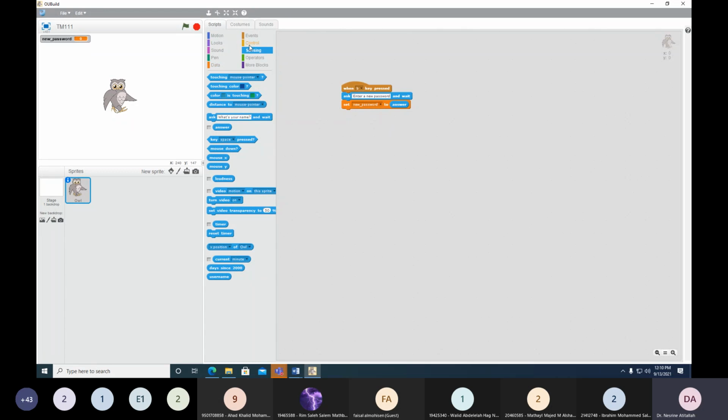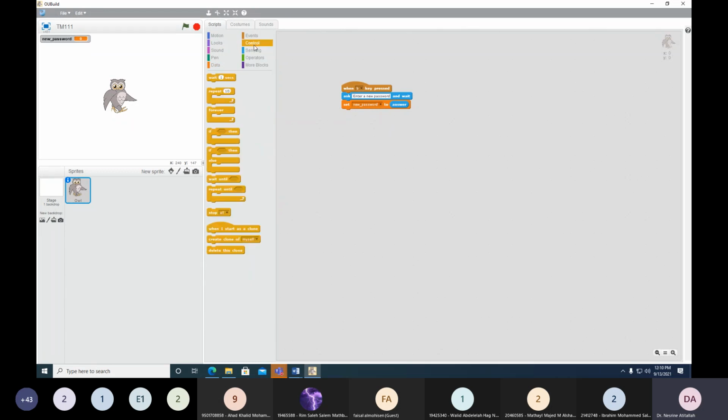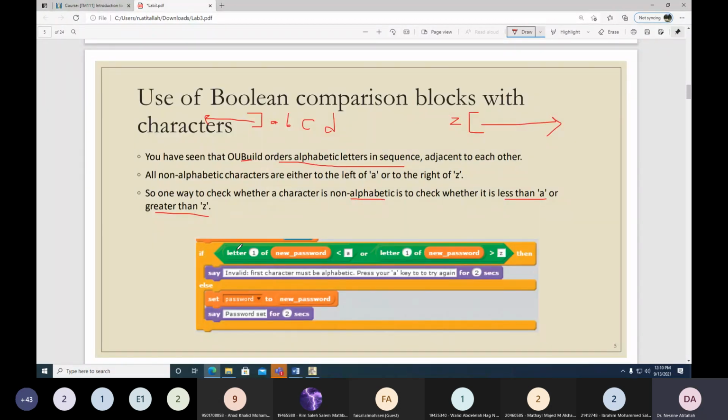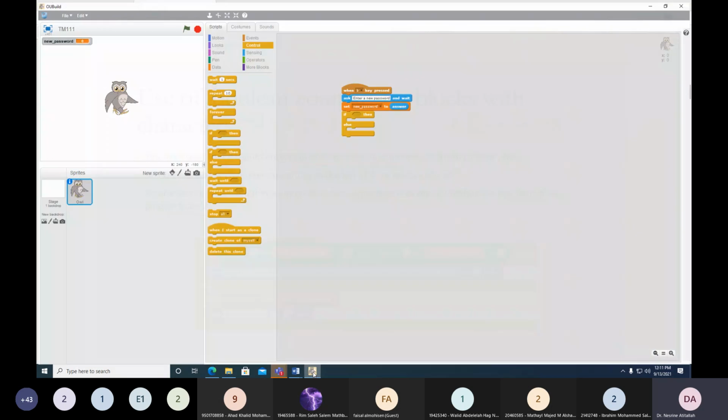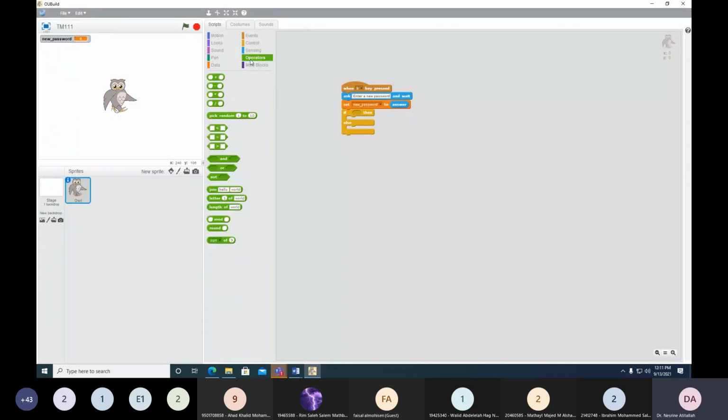After that, I will check from the control palette if. We have two conditions: we have to check if the first letter of the new password is lower than A or greater than Z. So I need the Boolean operators, so I need the OR. Where is the OR?